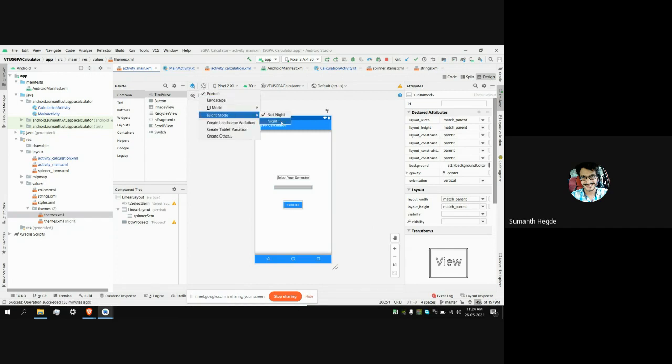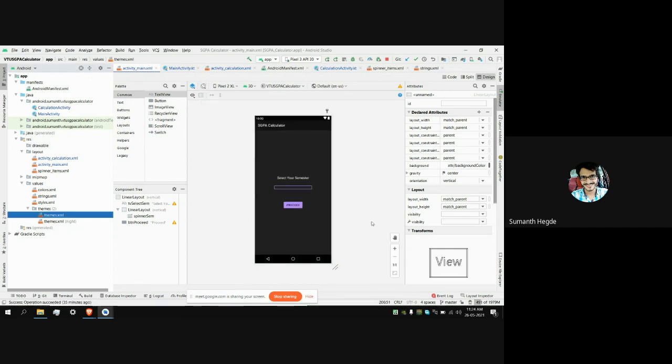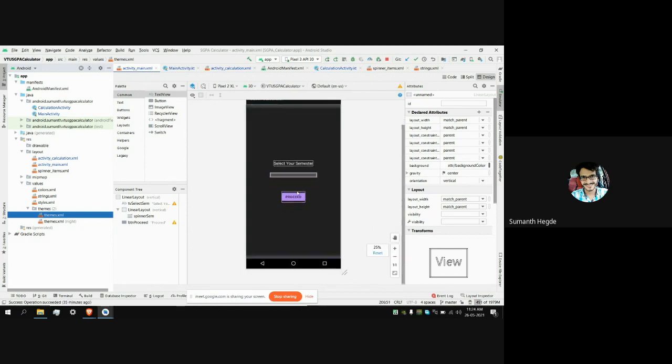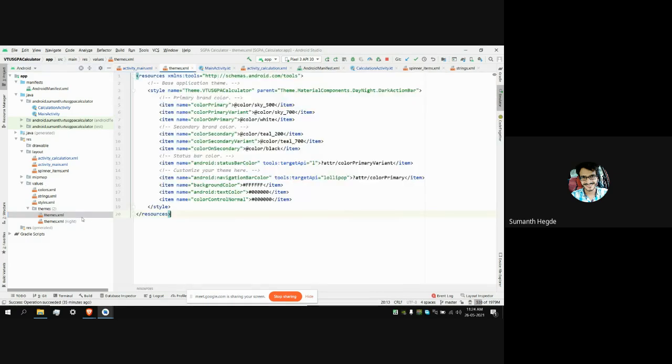Go to night mode, and if we click on night, we can see how it looks in dark theme. So here we have our theme XML file. We have this kind of sky blue color for primary color, and we have text color as black, and background color is white. So we can see the difference between these two themes.